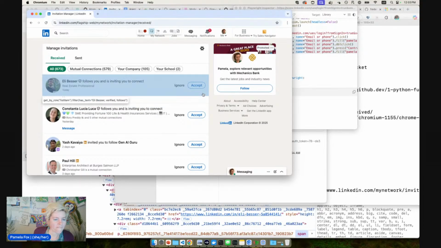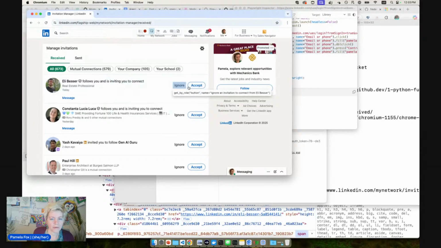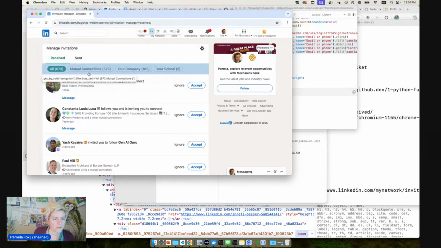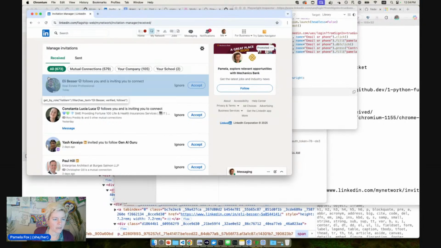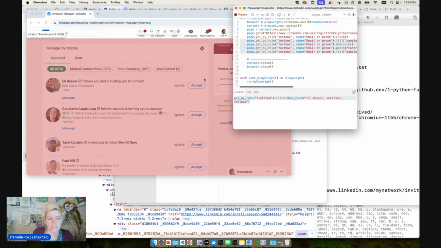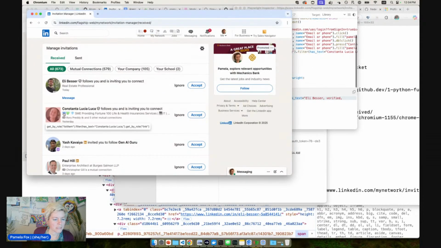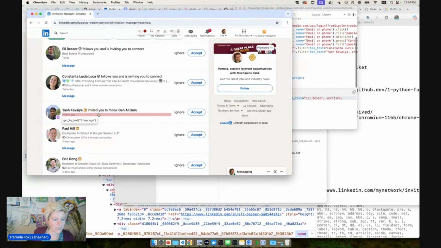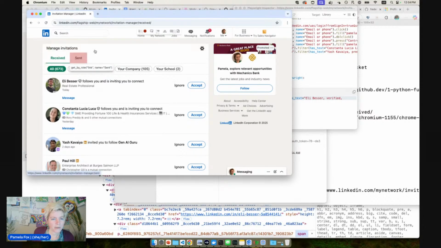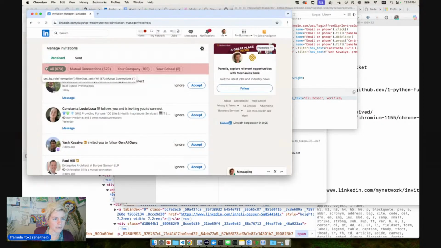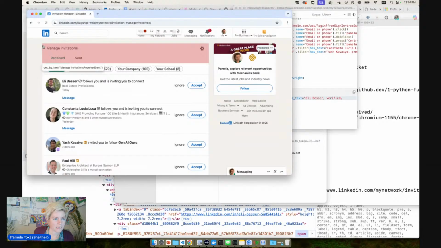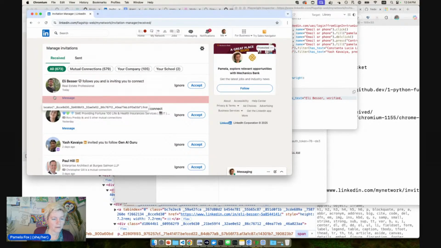Okay. Follows you, invited you. Okay, what about this one? Ignore, accept. Okay, I'm trying to find what will be the generic one. No, that's not going to work. We need something that's going to generically work to click accept on each of these one at a time. LinkedIn has made this quite hard to do, in fact. Let's see, manage invitation, get by text. Can I get this whole thing somehow?